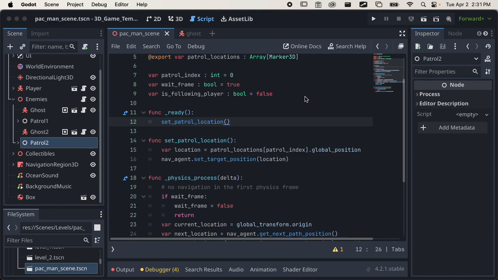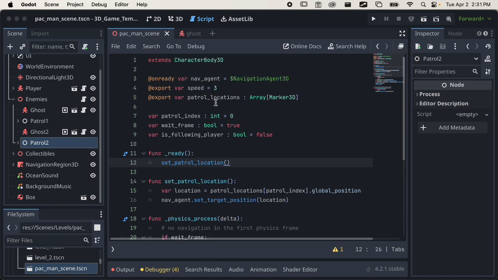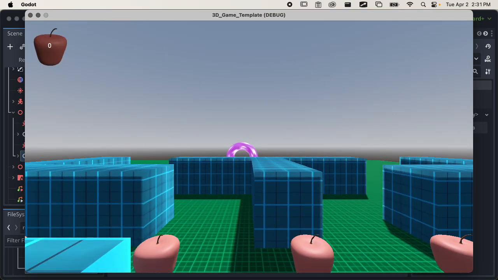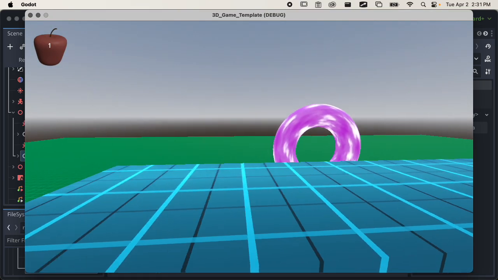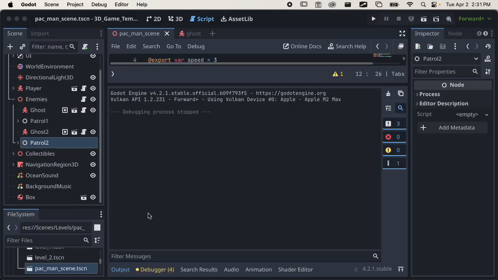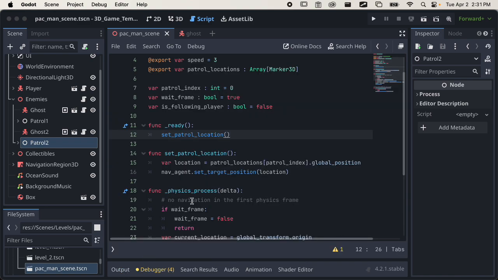Oh, we might get an error there. Let's see what happens. I'm realizing we might get an error there, but I think this will work. So let's just run the scene and see what happens. Okay, we're getting an error. It is trying to move, but what's happening, the reason it looks like that actually, I think, is because it's already in the position.